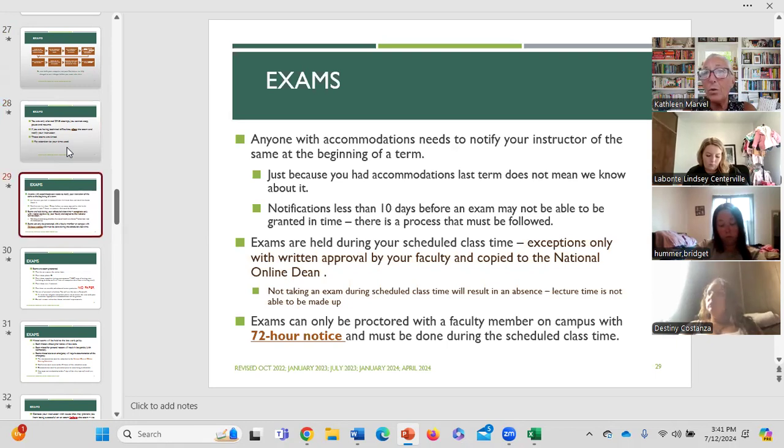Accommodations. If you are a student with accommodations, you need to get me that paperwork so I can get it to Dean Brown. It doesn't automatically transfer from term to term. It has to be reapproved every single term. Okay. And your accommodations, your extra time is already factored into your quizzes. It's already factored into ExamSoft. Okay, exams are taken on your scheduled time. So you'll be taking your exams and your quizzes during this class time on Friday afternoons.